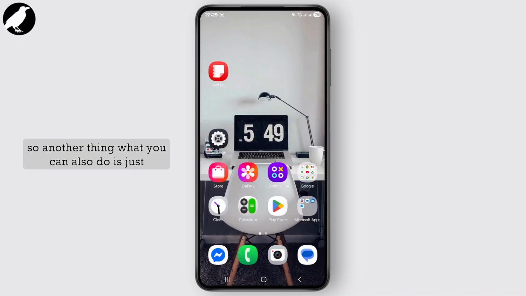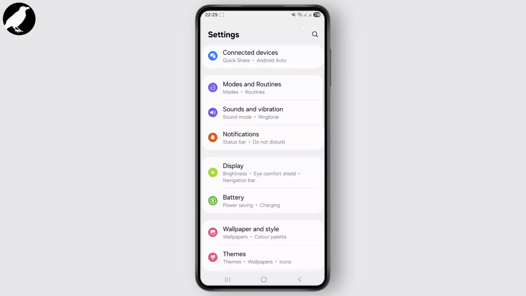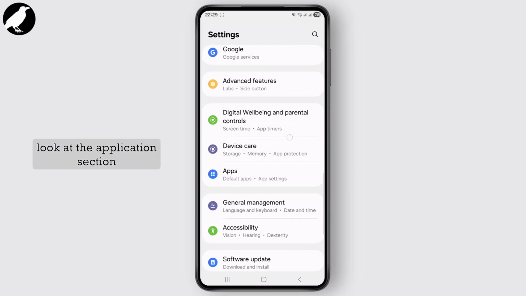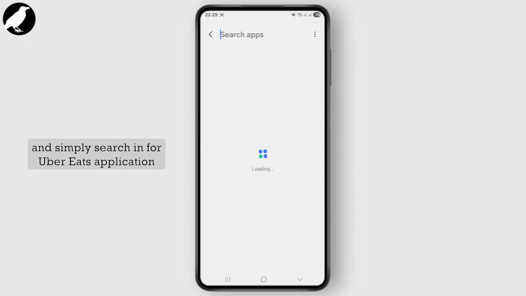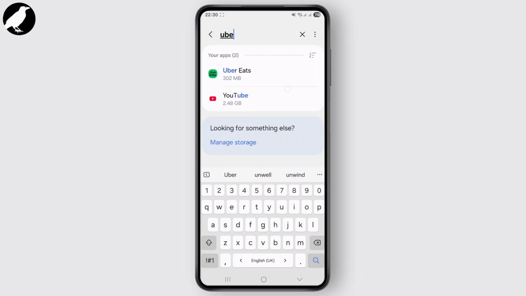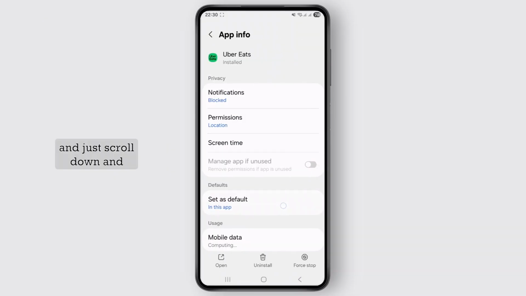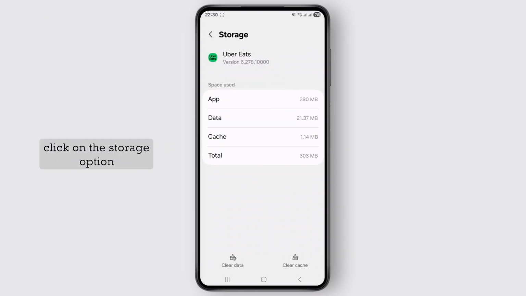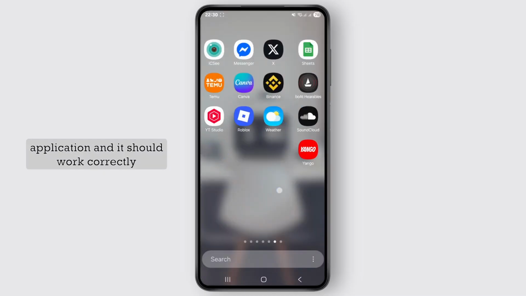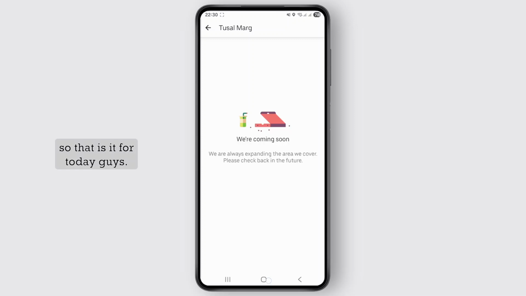Another thing you can also do is head over to your device's settings, and once you're inside here, locate the application section and search for the Uber Eats application and select it. Then scroll down and click on the storage option. So we can clear all the cache from over here, and try restarting your application, and it should work correctly.